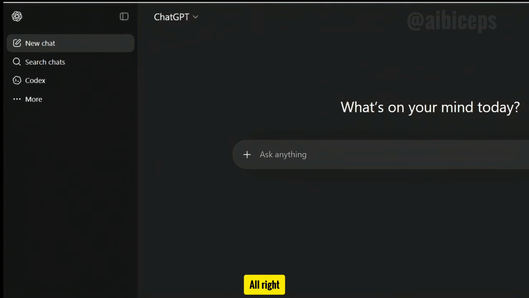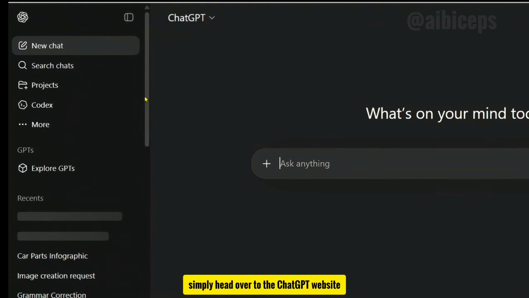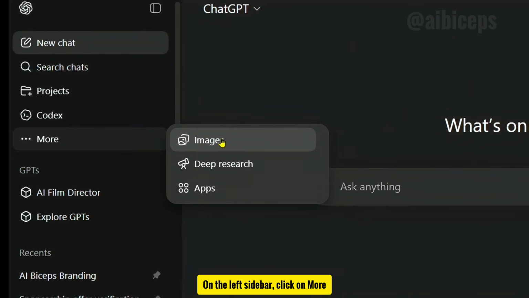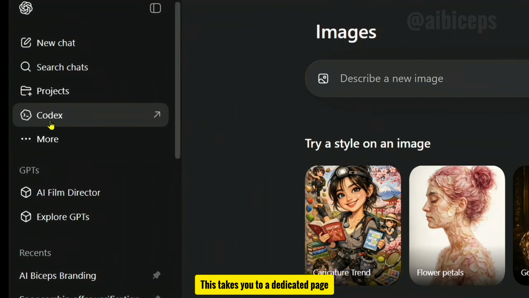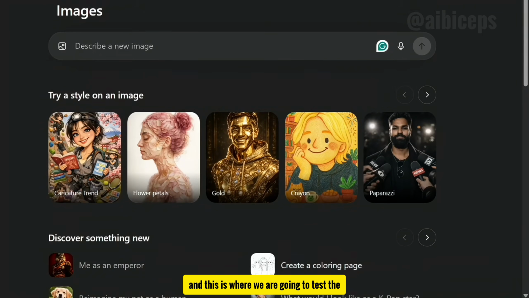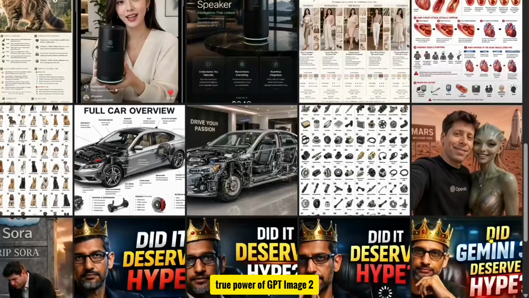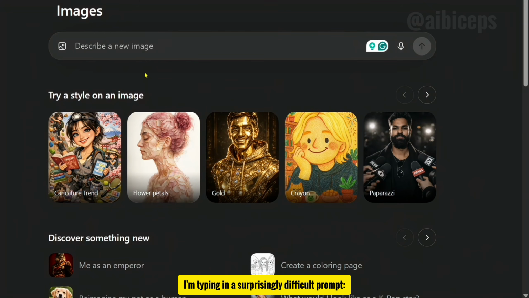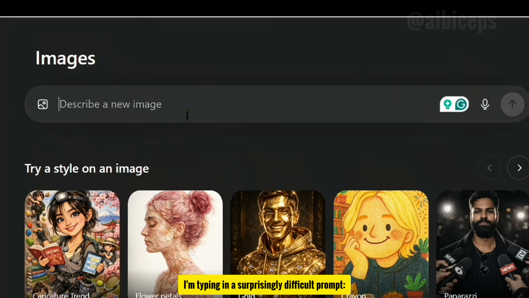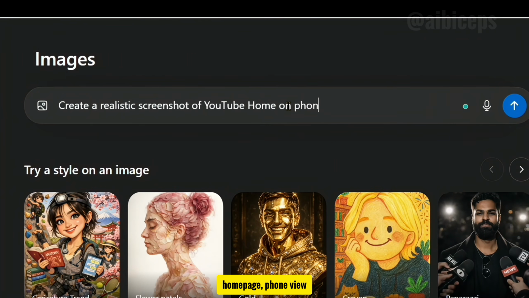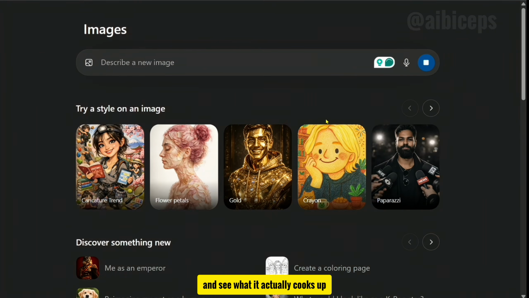my mind. Alright, to test this beast out, simply head over to the ChatGPT website. On the left sidebar, click on More, and then click on Images. This takes you to a dedicated page, and this is where we are going to test the true power of GPT Image 2. For the very first test, I'm typing in a surprisingly difficult prompt. Create me a realistic screenshot of the YouTube homepage, phone view. Let's hit generate and see what it actually cooks up.